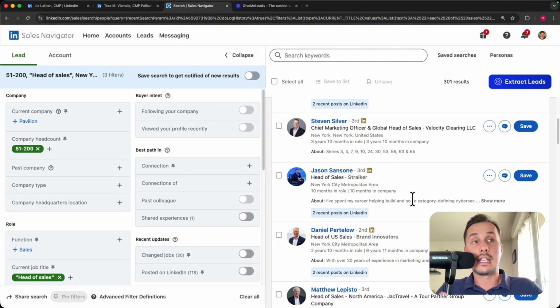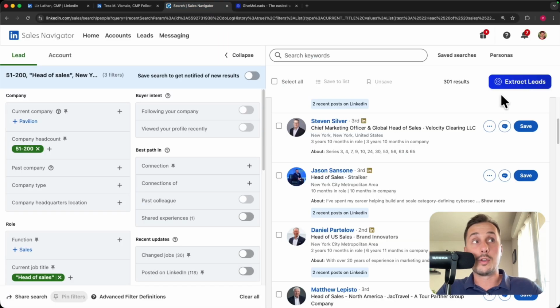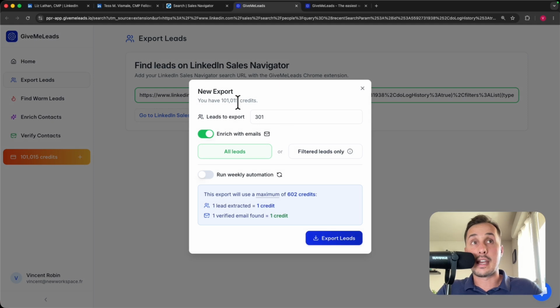Now, if you use LinkedIn Sales Navigator and you want to export these people and get their emails, unfortunately, you can't do that natively with LinkedIn Sales Navigator. If you want to have a button like this one, extract leads, you need to use a third-party tool like GiveMeLeads. And then all you need to do is to click here on extract leads. Then you will be redirected to your GiveMeLeads account.